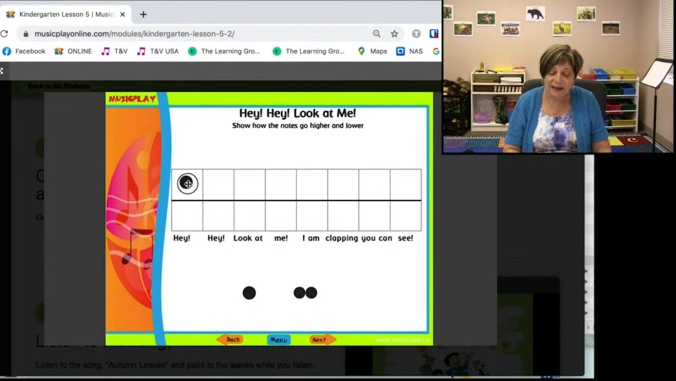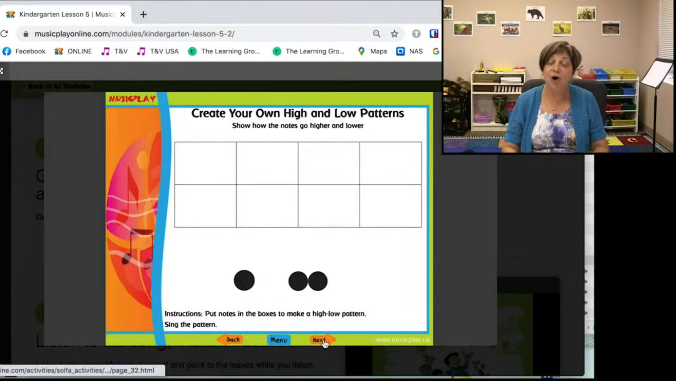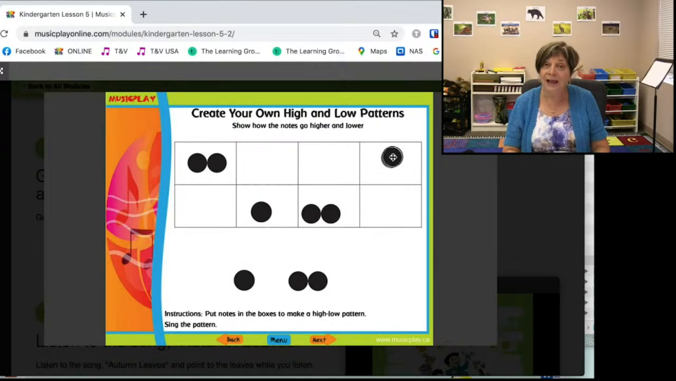This is hey, hey, to show how the notes go higher and lower. And you put them in their beat boxes. I am clapping, you can see. And I always like to give the kids an opportunity to create their own. So let's do a high-low pattern. High, high, low, low, low, high.